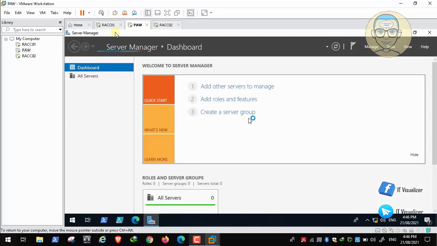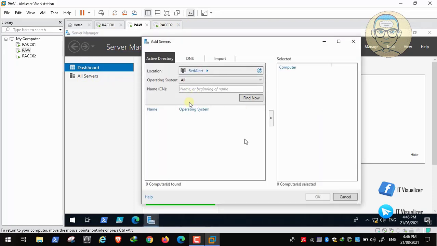Okay, so now we need to add the server to manage. You can add the server here directly and it will appear here, but after that we will create a group and put these two servers in this group so we can manage them both. So here we will type the name of the server, RACC02, and tell it to search the Active Directory and then add it.